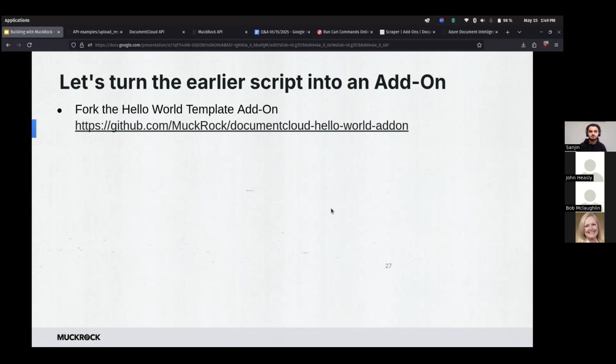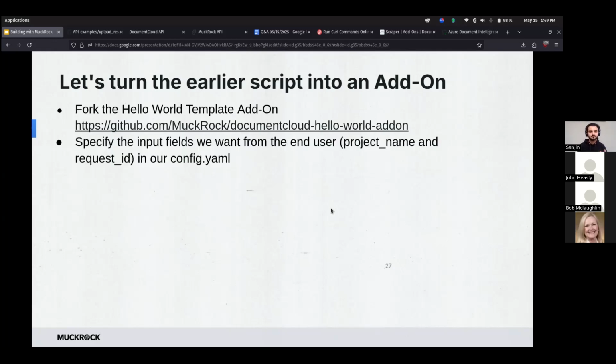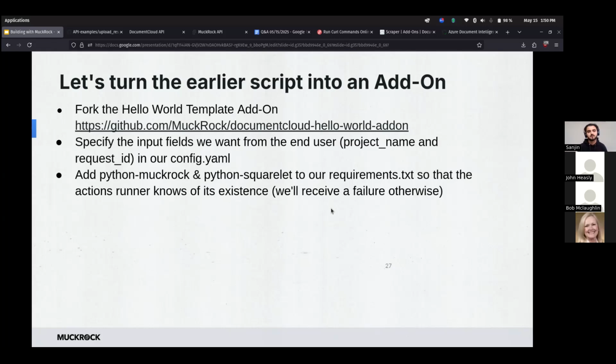And it also shows you how to work with the front end. To build out those front-end components, mainly we want to ask the user for a project name and the request ID. We specify those in the config.yaml. That's where we specify the front-end fields. There are some requirements for our script.